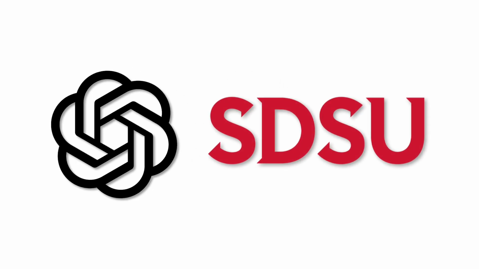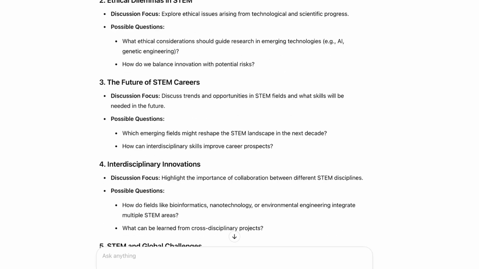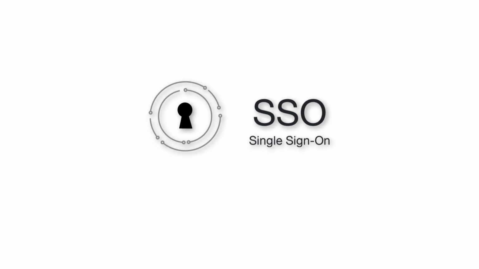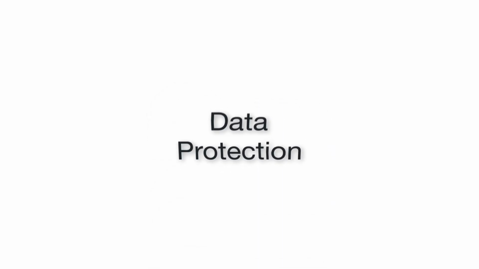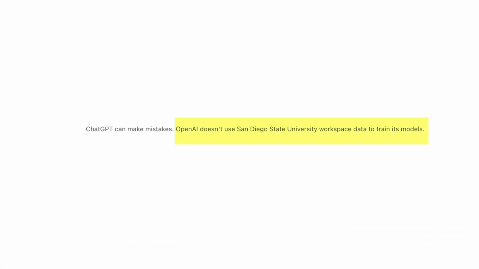ChatGPT is now available to eligible SDSU students, faculty, and staff. This AI-powered tool can assist with brainstorming, research, coding, and so much more. SDSU's ChatGPT uses single sign-on (SSO) with your SDSU ID, providing seamless access with built-in data protection, and your conversations are not used to train AI models.